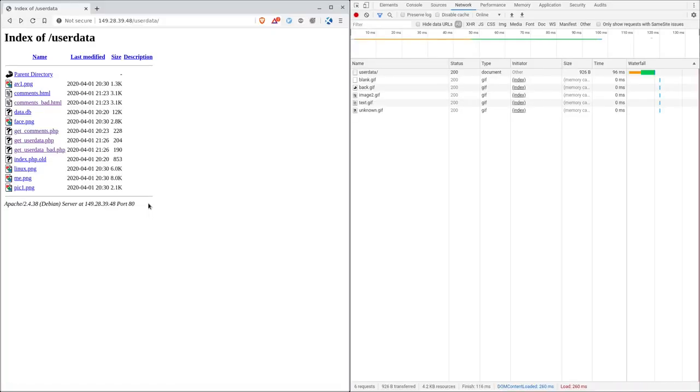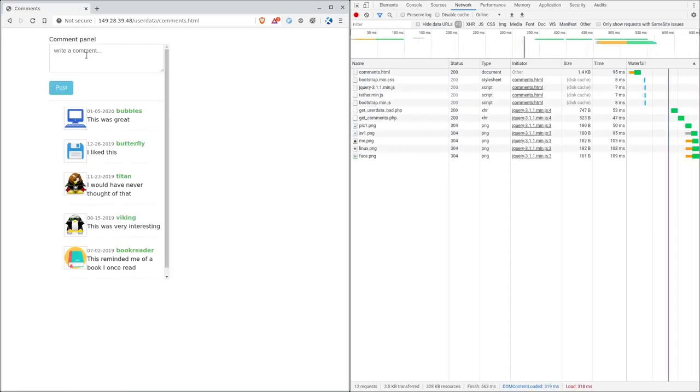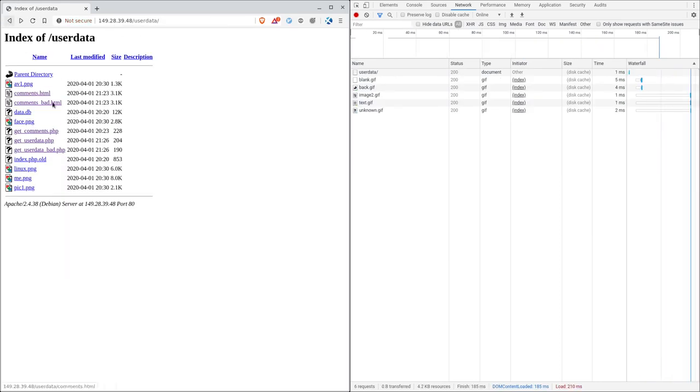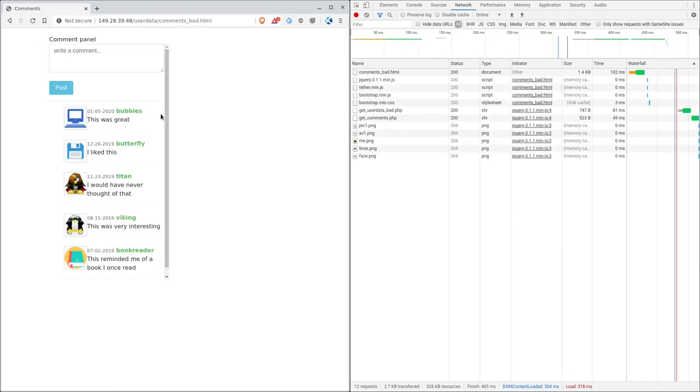So let's just see what's going on here. I made this basic little page; I have comments and comments bad. Let's look at comments first. So it loads up this little comment box to post. It doesn't actually post anything, it's just there for looks. And then it loads up these comments from a database with a nice little avatar and usernames, the dates that they were commented, and we can also see what their comment is. So that was comments. Now let's look at bad comment.